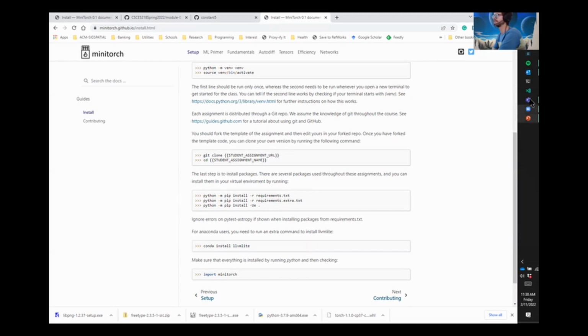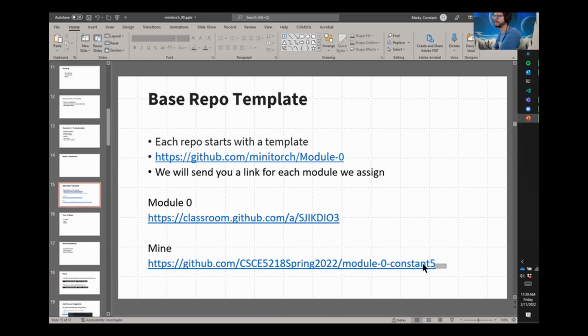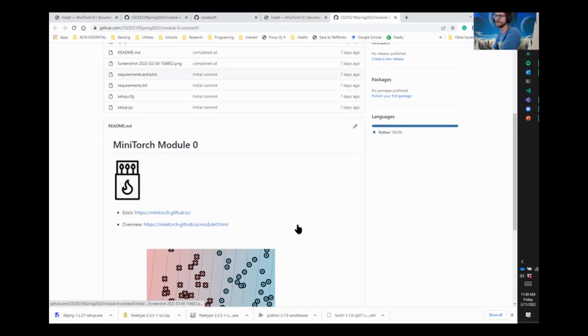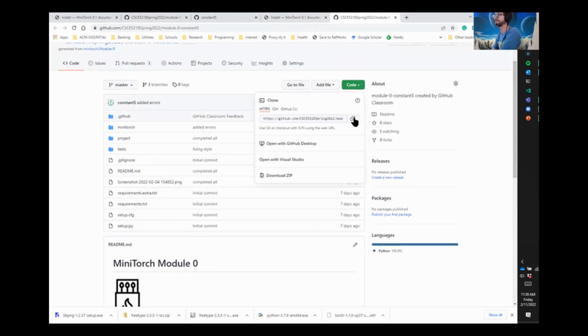So the first thing to do is get your repo link, which you should have already got when you accepted the invitation for the module. See, mine is right here. So I'm just going to follow this link. And this is the repo. See, mine's already done because I did this a couple weeks ago now. But what I'm going to do is copy the link. You can also just copy it from up here.